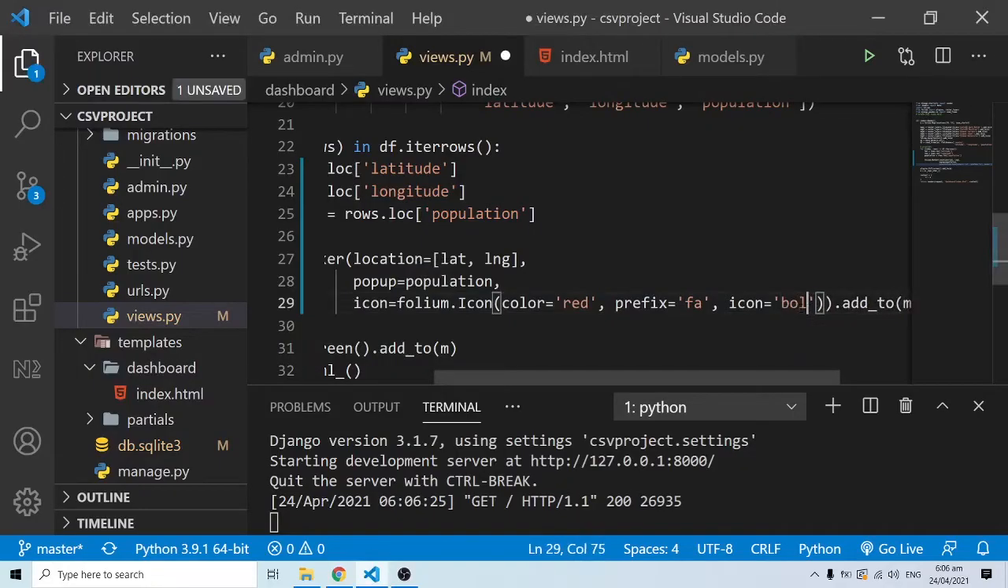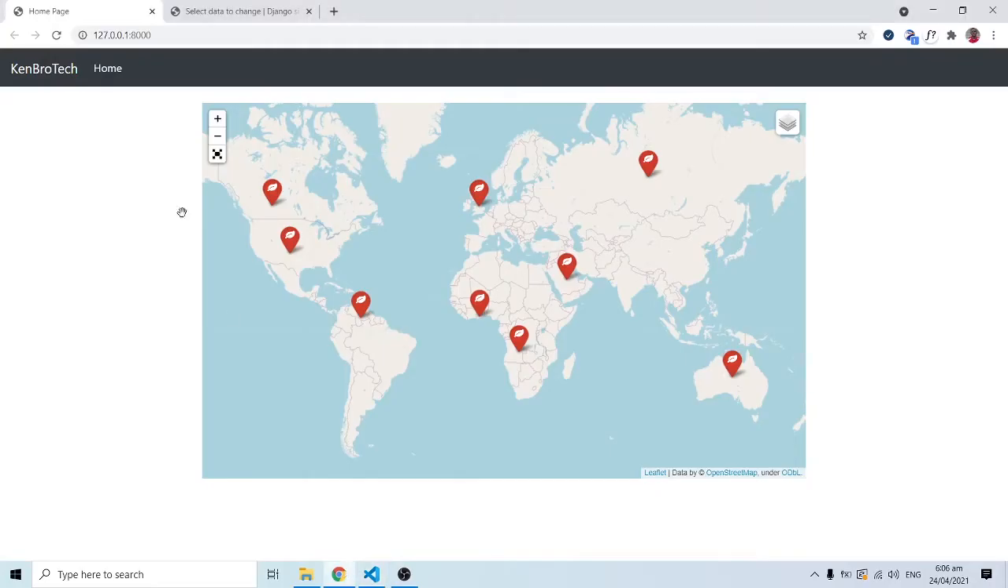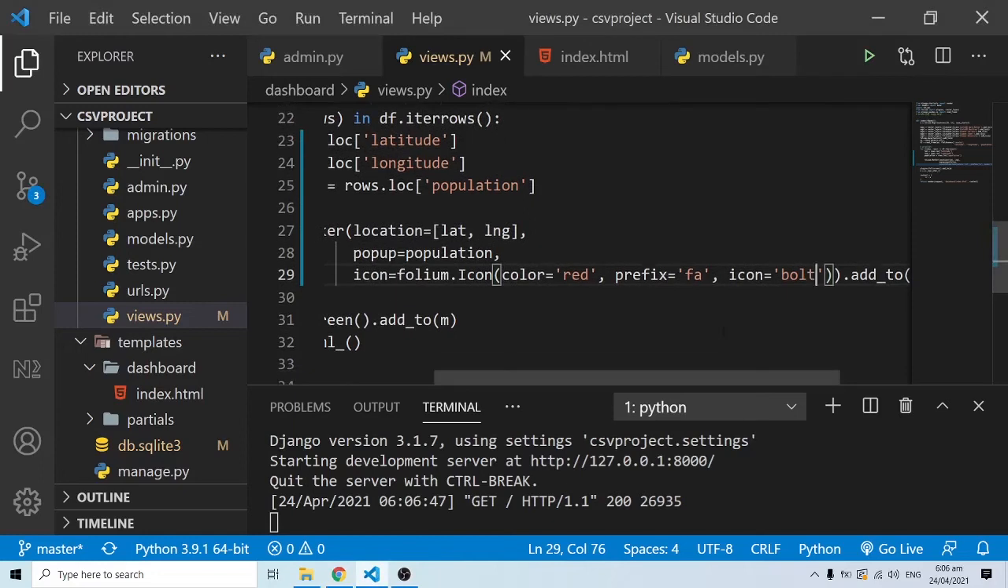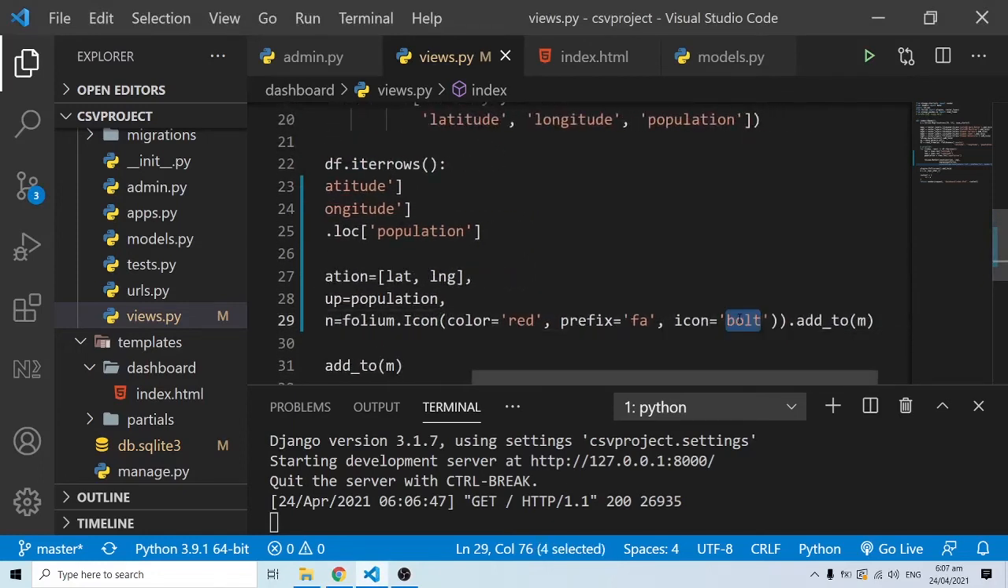We could also change this to, let's say, bolt. And if I come here and refresh, you are going to see the bolt icons over here. But for the purpose of what I want to do, I'm going to use the icon arrow-up.